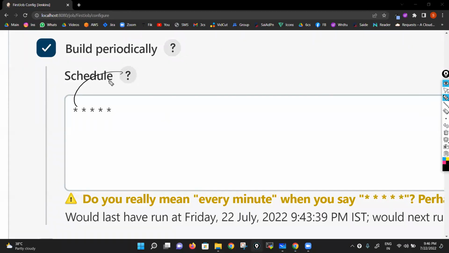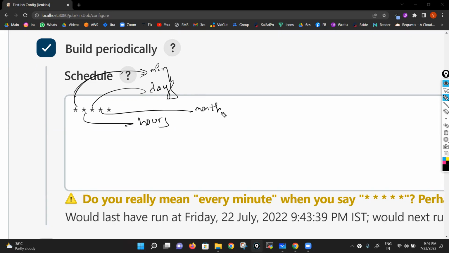See, the first star indicates minutes. The second star indicates hours. The third star indicates days. The fourth star indicates months. The fifth star indicates weeks. Minutes, there is no seconds. Just remember that.